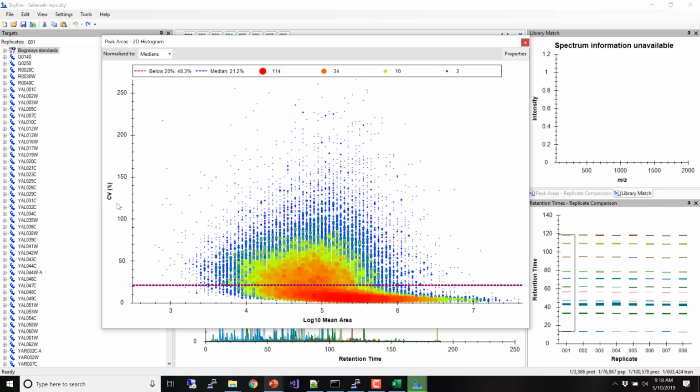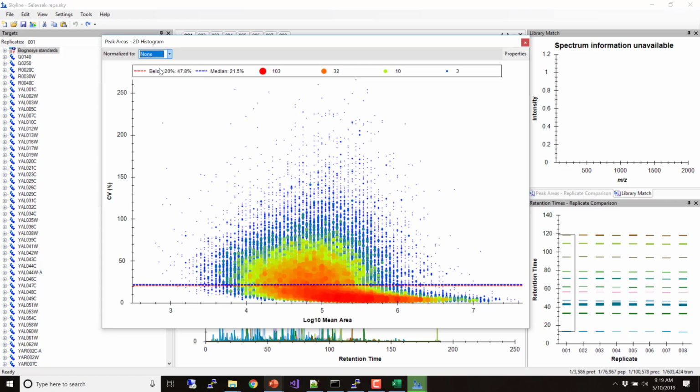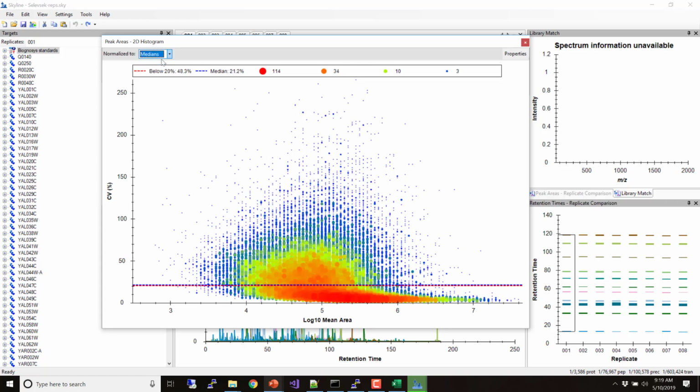Well, there's a really nice concentration below. This line is 20%. There's a nice concentration, but we also see this effect that as we get to lower log mean area, smaller peaks, our CVs get worse, and that's what we expect. And we're already normalizing to medians. What happens if we don't normalize to medians? In this case, it gets a little bit worse, but not much.